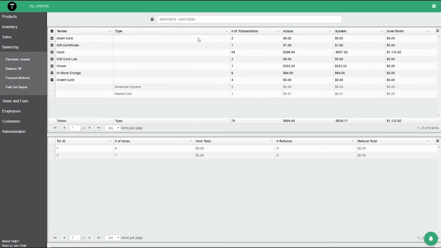Usually for tenders like debit card, gift certificates, and credit cards, the actual is going to match the system because we don't count that. The system does it for us. We total the transaction and send them out to the PIN pad. The PIN pad does all the work for us. We usually just have human error here with the cash, and then the system, what the system's counted from that tender, and you're over and short. So as you can see, we're not over and short in our debit or our credit card because the machine did the work for us. We're short in our cash though.